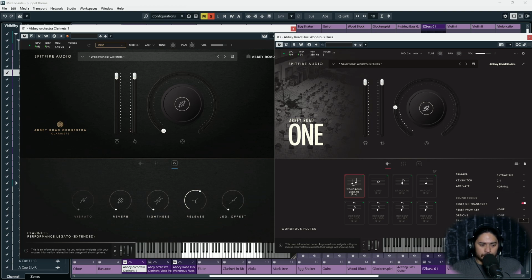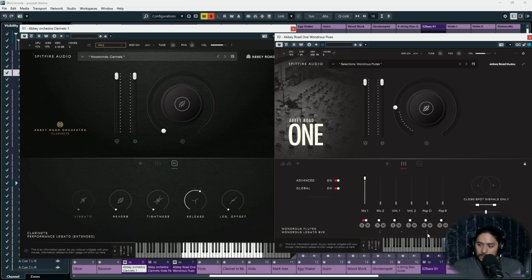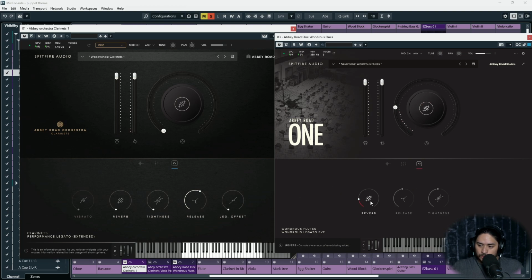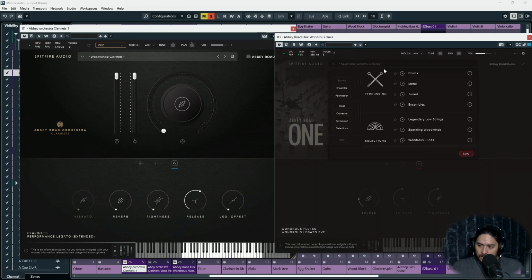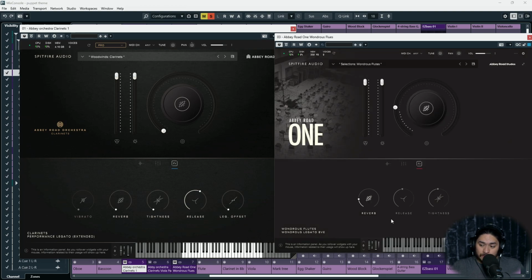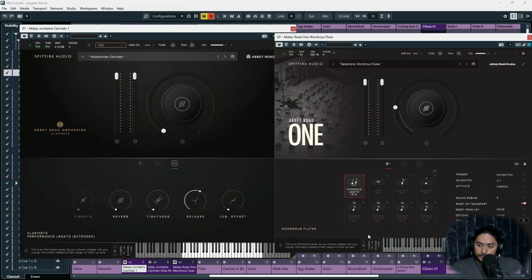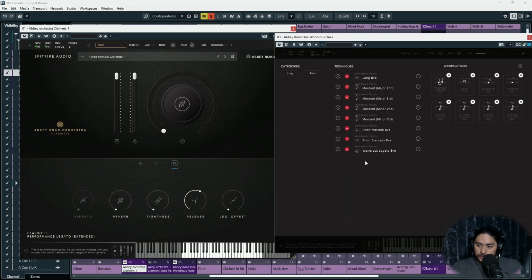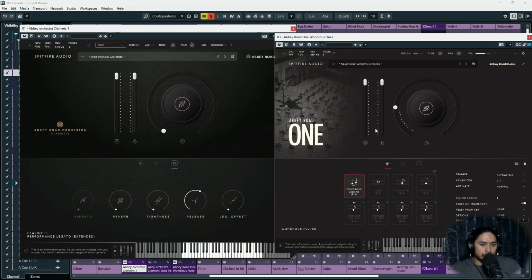So if I switch over to the Wondrous Flutes from the Abbey Road 1 collection and we go to its mic positions, you'll see that we have a smaller selection. We still have a lot of options. And if we go to our effects section, we have reverb, release, and tightness. Now, this is the Wondrous Flute. So let's say I go here and select a different one. It's going to give me different options. Wondrous Flutes also has quite a nice selection, but it is much smaller because it's the Abbey Road 1. It's just an individual section. So let's take a quick listen.